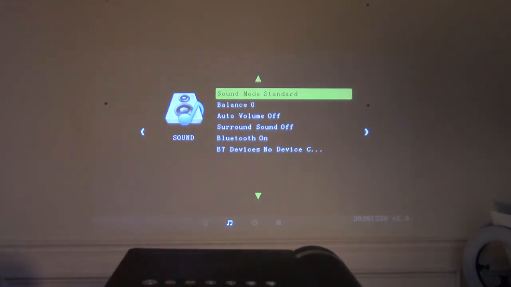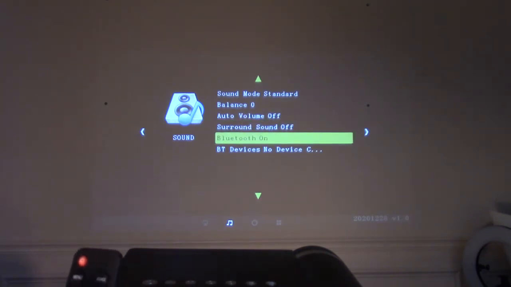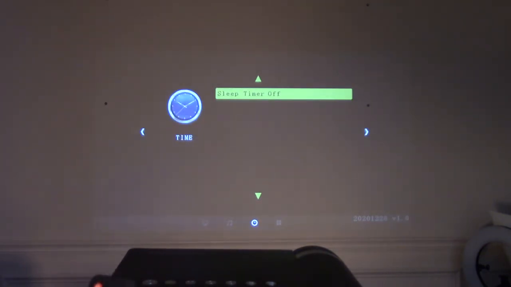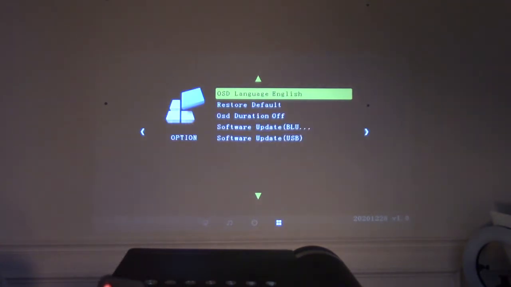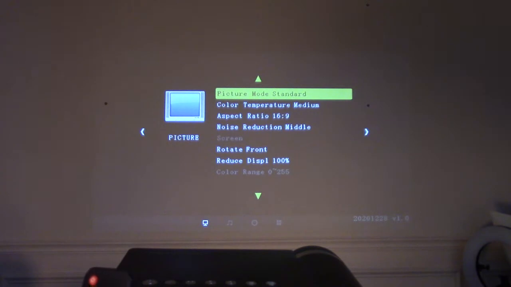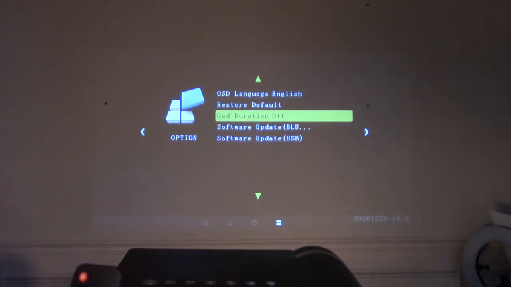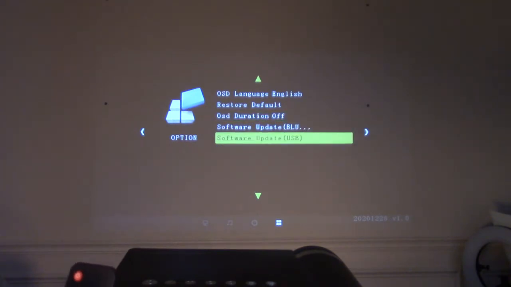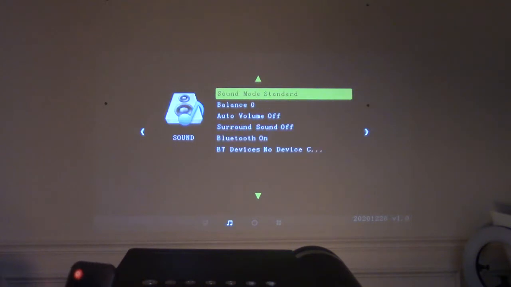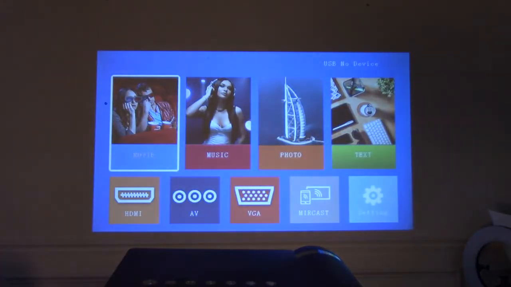You've got sound mode, auto volume, surround sound is off right now, Bluetooth is on, sleep timer is off, picture mode is standard, color temperature medium, aspect ratio 16 to 9, noise reduction. You could also rotate the front, reduce the display size if you want to, sleep timer is off. Default language English, OSD is off. You can do software updates on here also. Then we're going to hit the exit button to go back to the main screen.